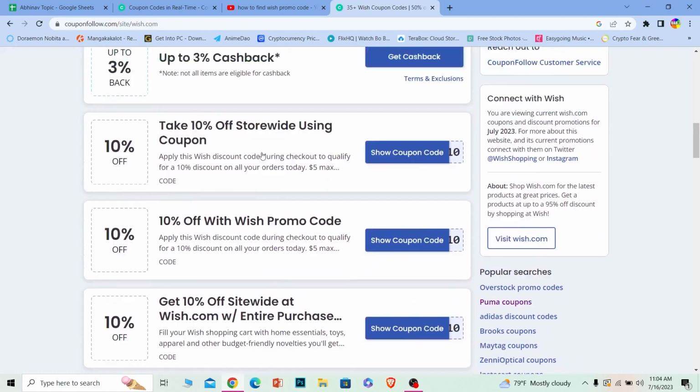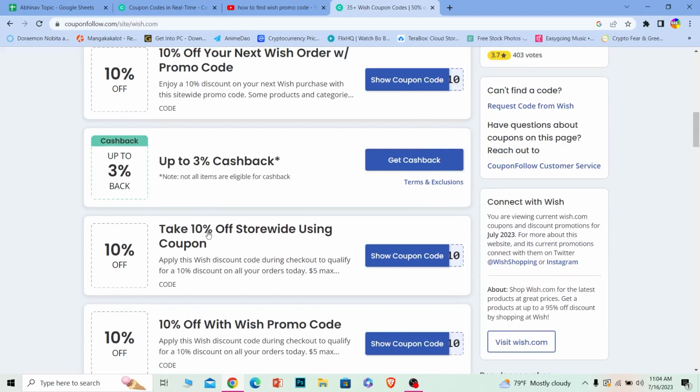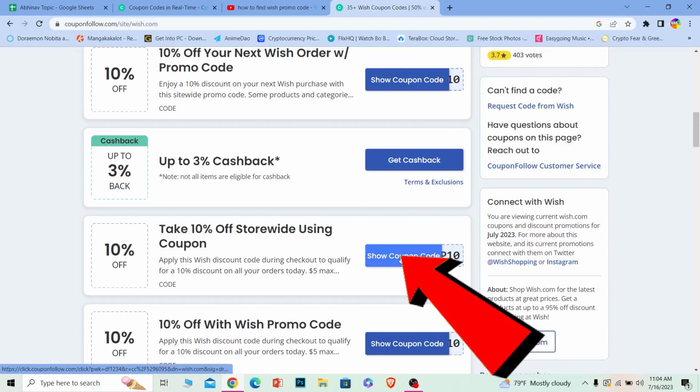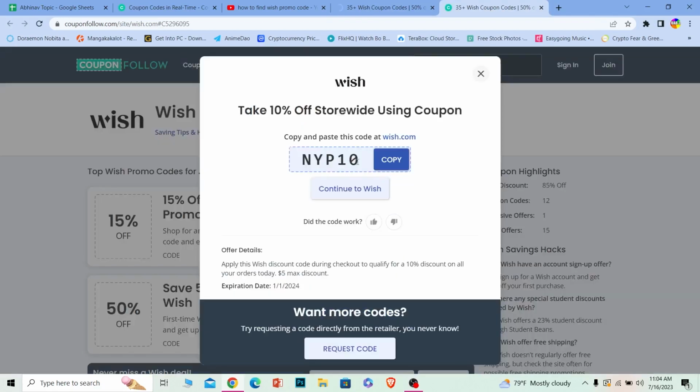Now from all of this, choose the one which you like. Let's say I like this one over here which says 10% off. I can click on show coupon code and then it's going to show me the coupon code.